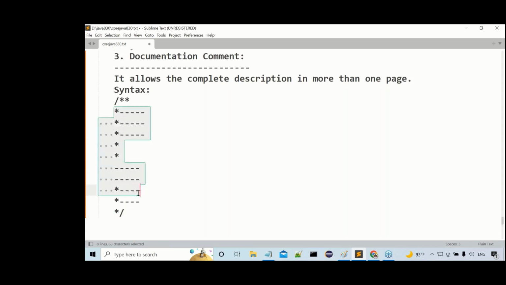Star slash. But what is the condition here? Every line must start with what? Star. Every line must start with the star. This is exactly the syntax of the documentation comment. Right, sir.